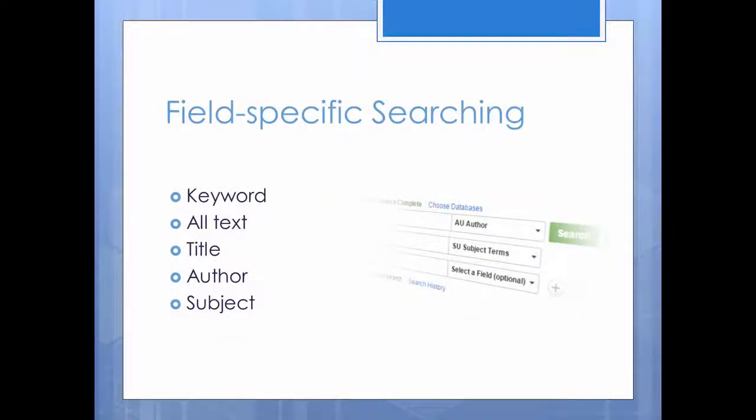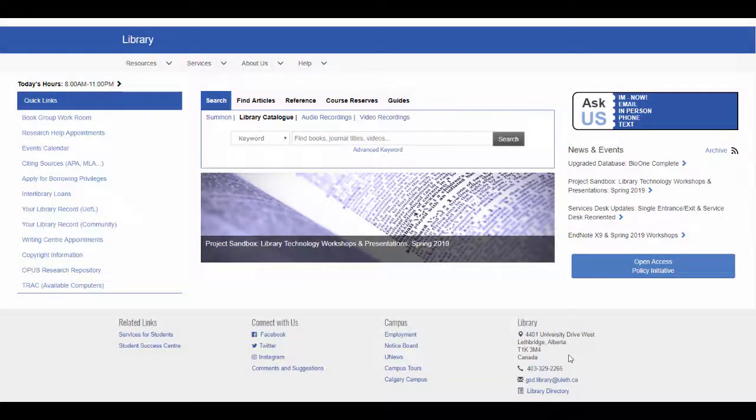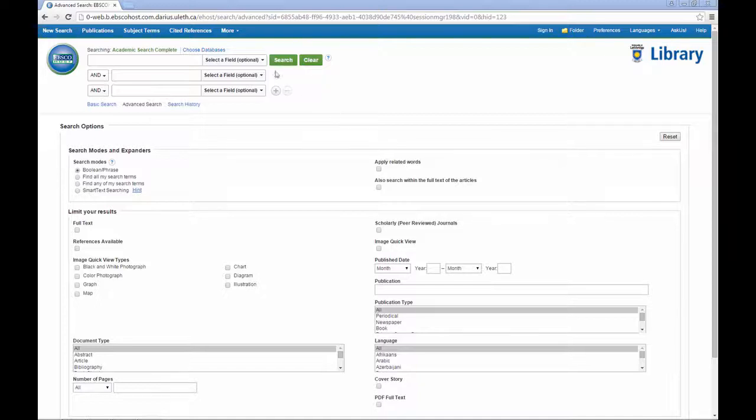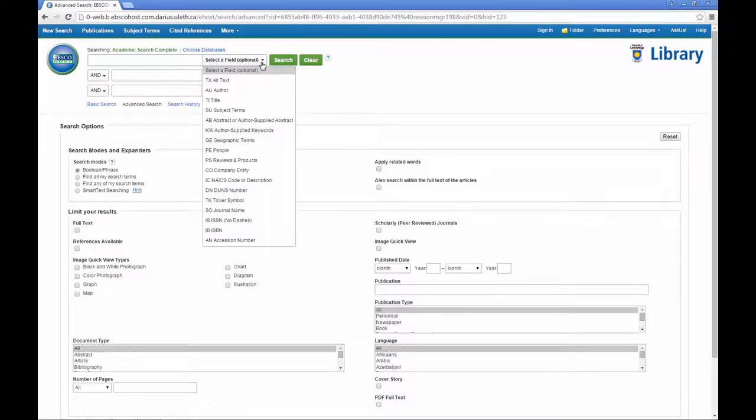A good way to focus a database or catalog search is to specify the field or fields you want to search. Depending on what you're searching, there may be a dozen or more fields to choose from. Most of these are beyond the scope of this module, so we'll only look at 5. Fields are typically selected through a drop-down menu situated immediately next to the search box. In the library catalog, for instance, this drop-down menu is located to the left of the search box. In the database Academic Search Complete, the drop-down menus follow the search boxes on the right.